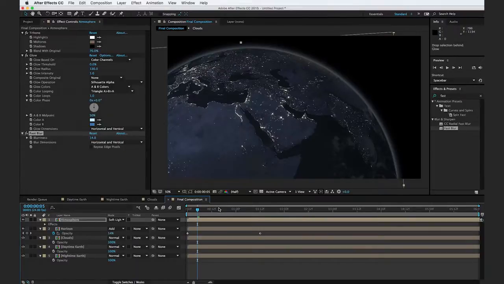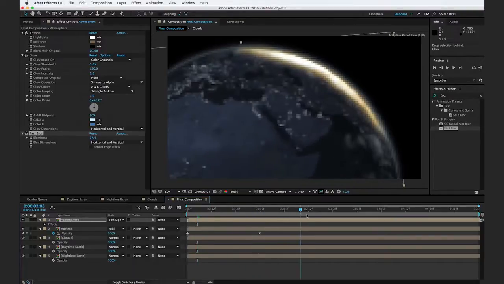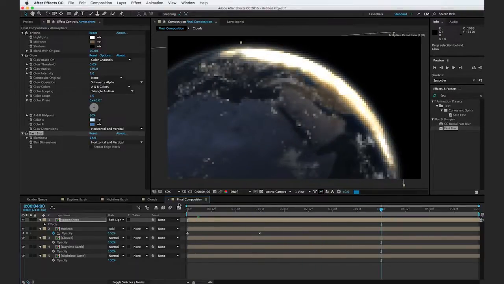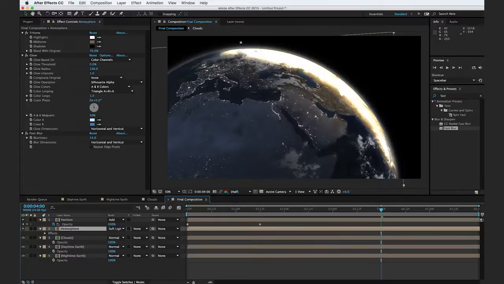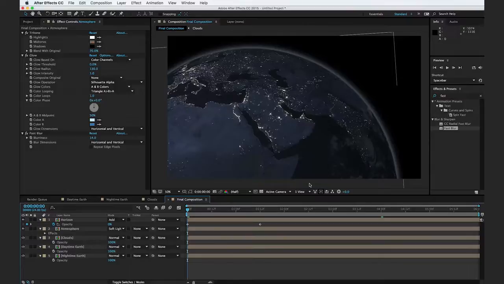horizon atmosphere here. And so if we scrub through, we see that because we have the add transfer mode applied to our horizon, it will actually interact with the bright horizon glow. So the next thing that we want to do is actually create contrast to our nighttime sky here, because it's a little flat.